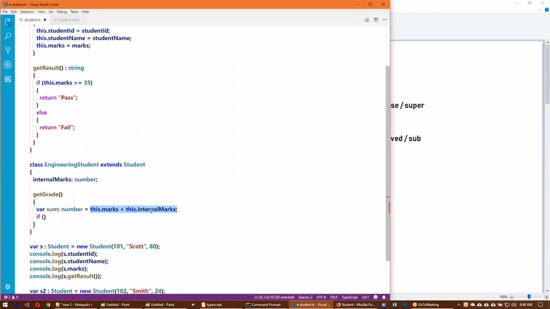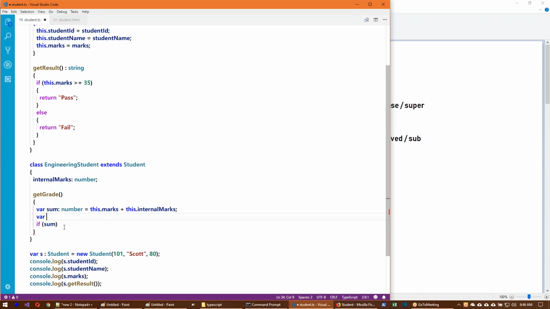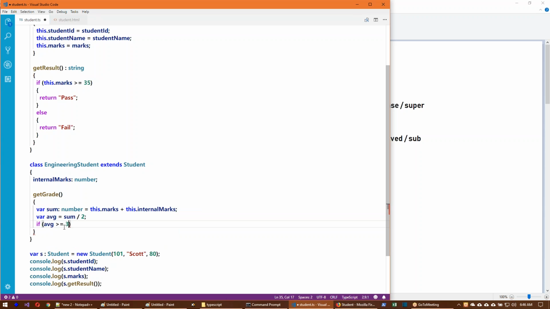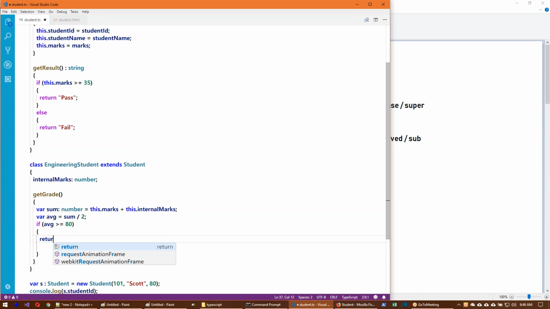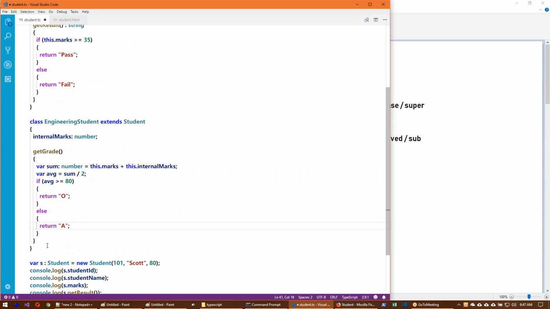Now this.marks and this.internalMarks are both summed into the sum variable. Average also I would like to have. So the average value is equal to sum by 2. Now I'm checking whether the average value is greater than or equal to 35 or not. Suppose 80 means O grade, return A grade. Actually, O grade, A grade, B grade, different grades will be there. That logic we can just keep here.